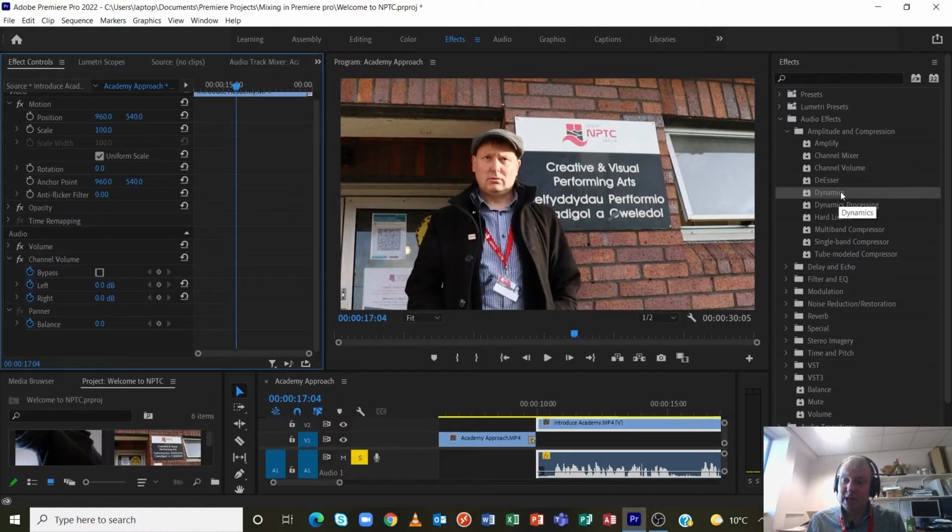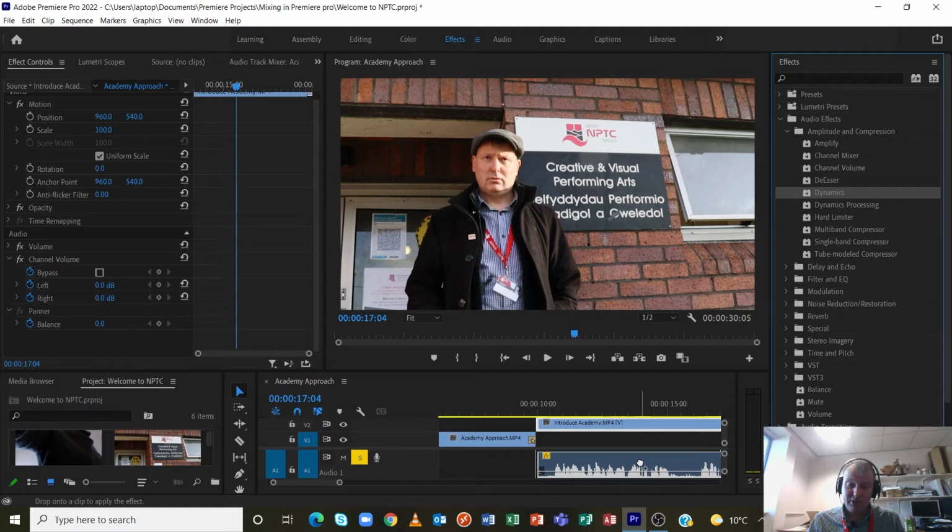Let's apply this dynamics processor. I'm going to pick it up, drag it, and pop it on the audio, which is just almost off screen at the bottom here. But the reason I've done this is that, watch on the left hand side over in effect controls that I've now selected, it adds to the bottom here.